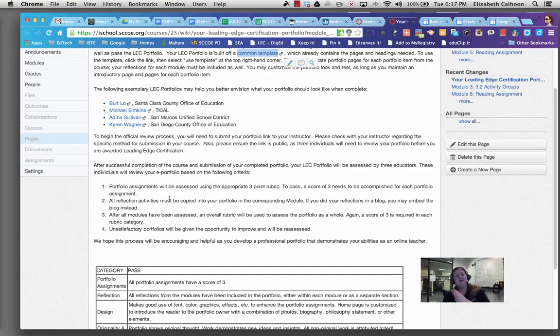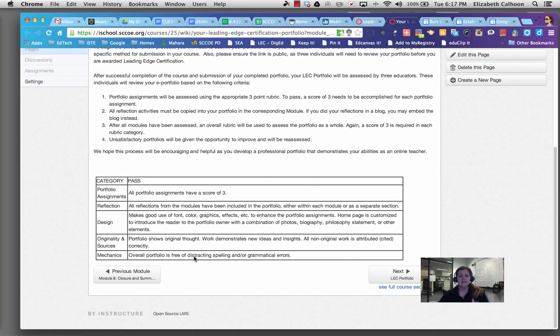And so what will happen is that I will read through all of the portfolios. I will check it against this rubric down at the bottom. This rubric really is a little more intense than previous rubrics because it does address design and mechanics, and making sure, don't use hot pink background with bright yellow font. Okay, those kinds of things. Make sure that it's easy to read and that it's professional.